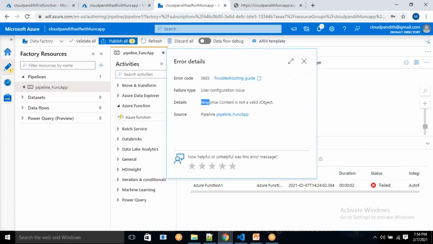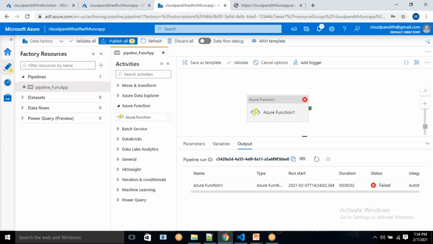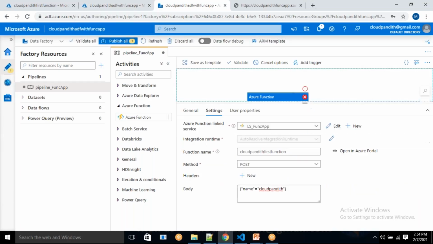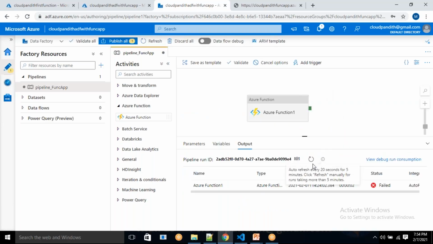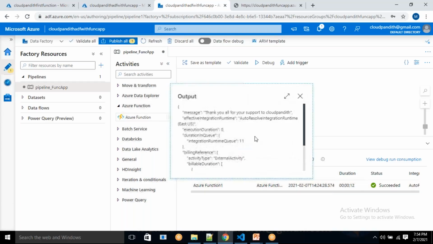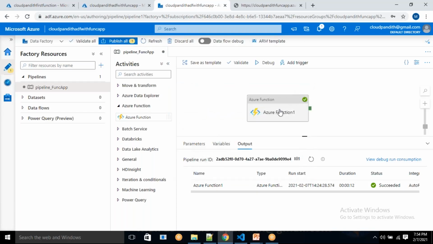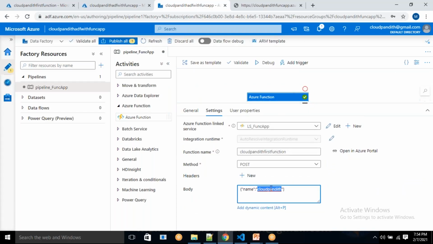Response content is not a valid JSON object. Okay, hold on, debug this. Yes, it succeeded. Now just check your output. So it is coming: thank you all for your support to Cloud. Now if you change this parameter, it will just change as you change.